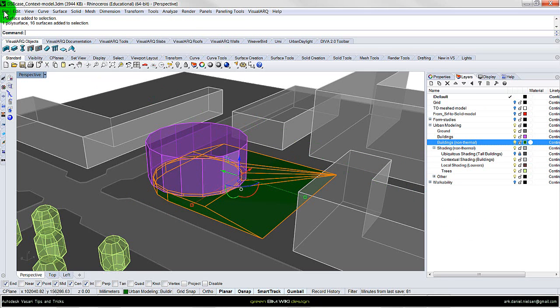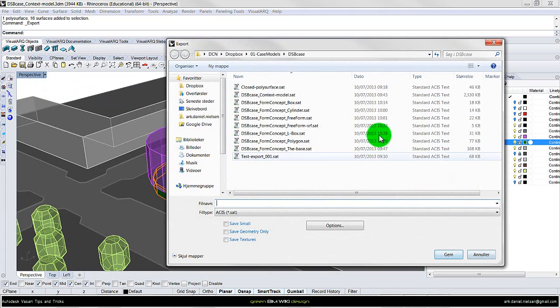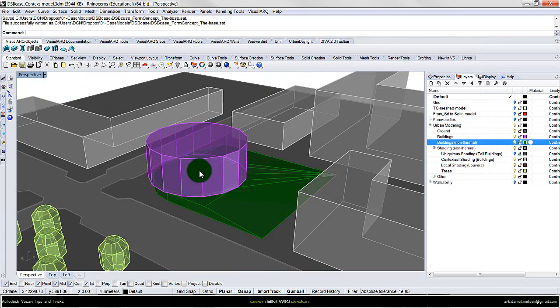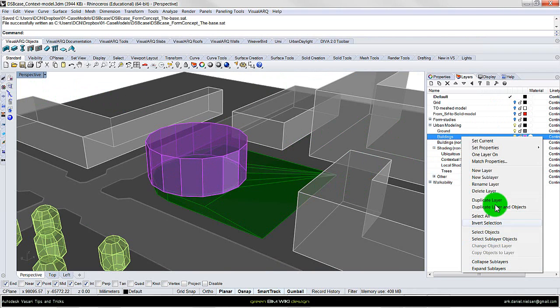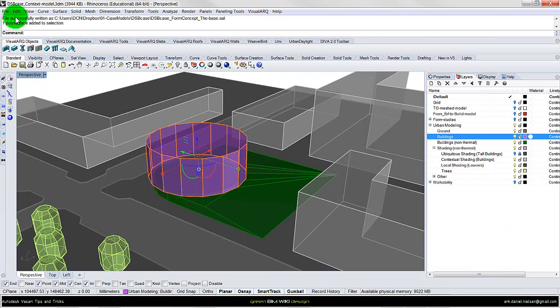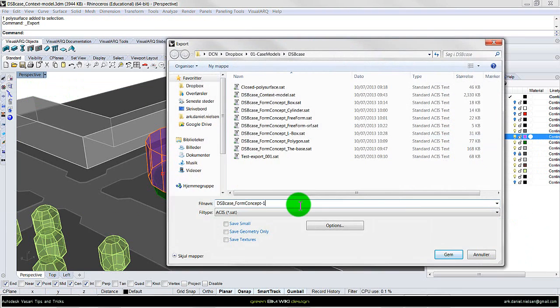So first I will select the base that is put in this building's non-thermal layer, and select objects, and go again to file, export selected. On this one I call it base, and save. And in the same sequence I will export the building as well. Right click, select objects, file, export selected. And again, calling this a logical name, it could be form concept 1.